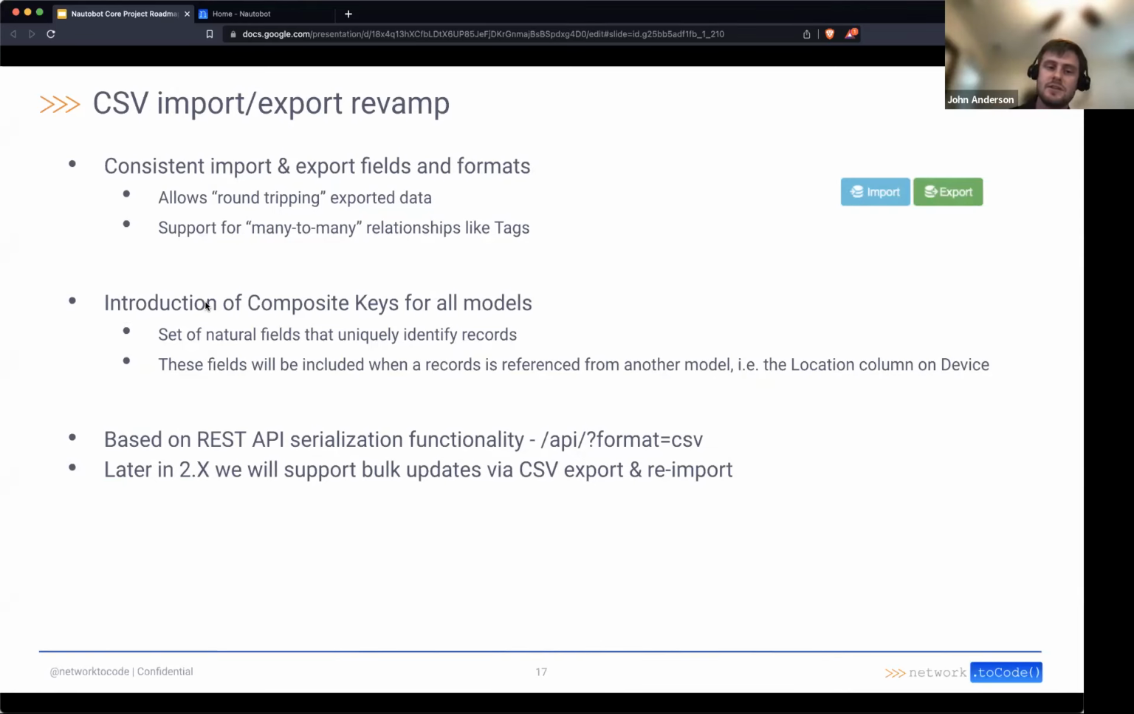CSV import export is actually using the API underneath the hood. Doesn't really matter to you as the end user, but what it means is that there's a grand consistency between import export now, the concept of being able to round trip. So if you exported a data set from one instance of Nautobot, you'll be able to import that directly without modifying the file into another instance of Nautobot.